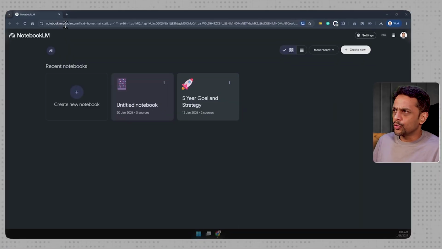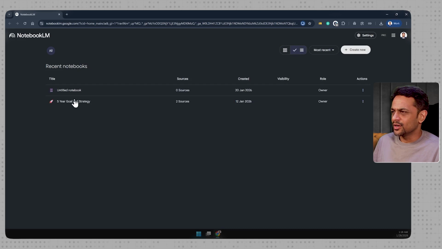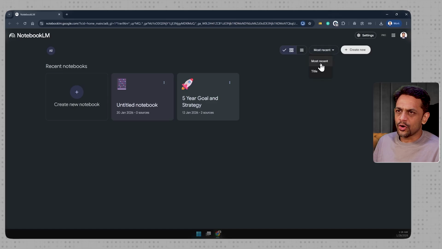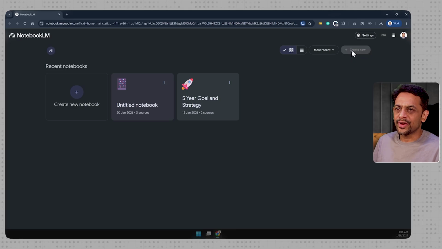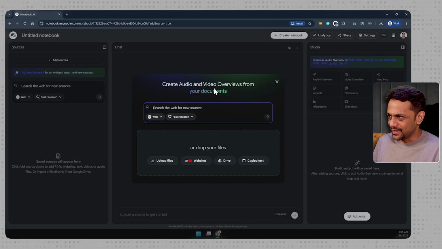Now, if you go to notebooklm.google.com, then you can see this particular screen. And you have two options to either look at it in list view or box view. You can also sort it by most recent or by title. So all of that is pretty straightforward. Let's go to create new and see what the possibilities are.